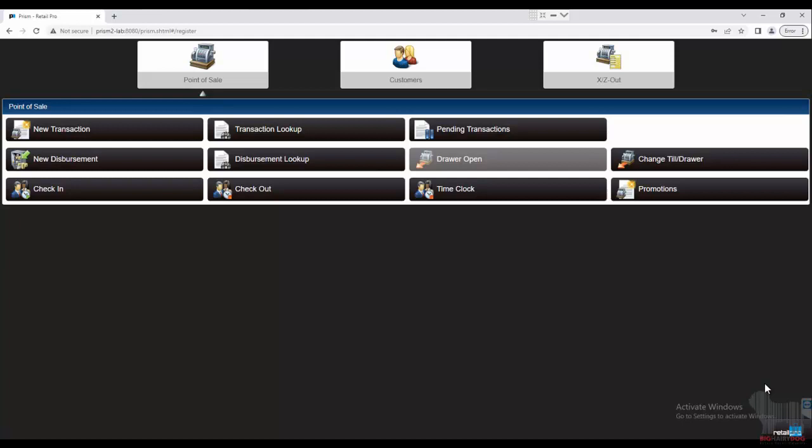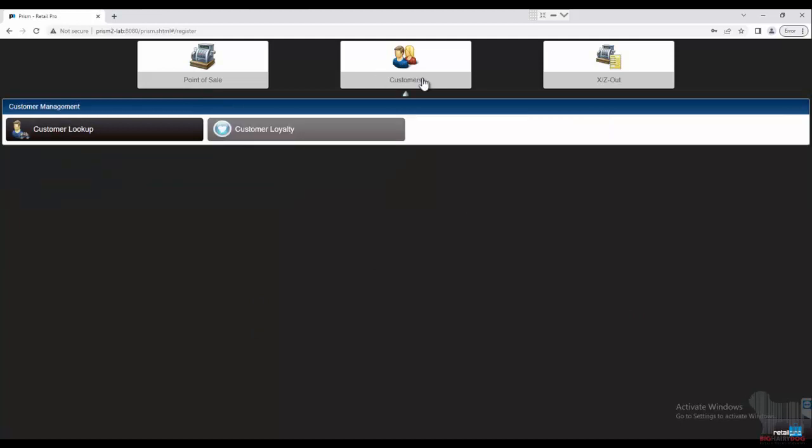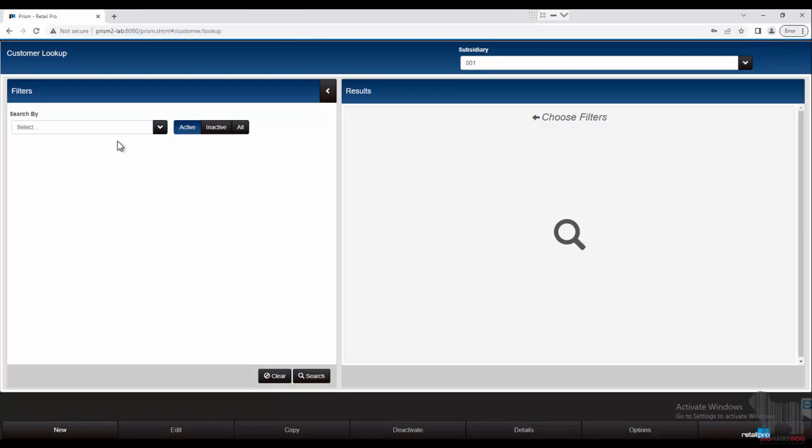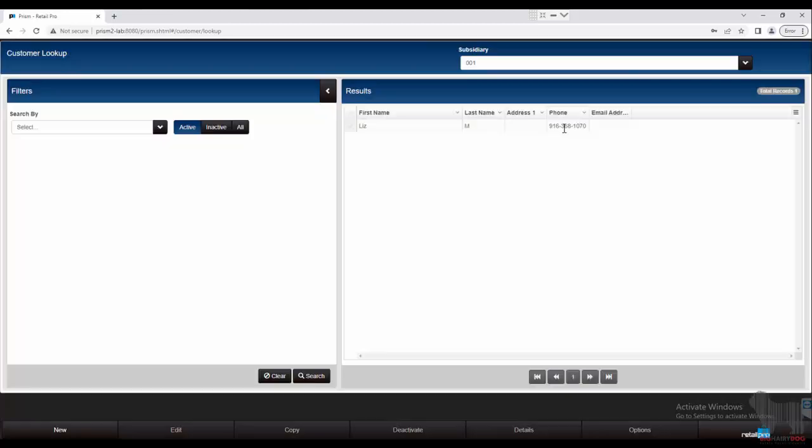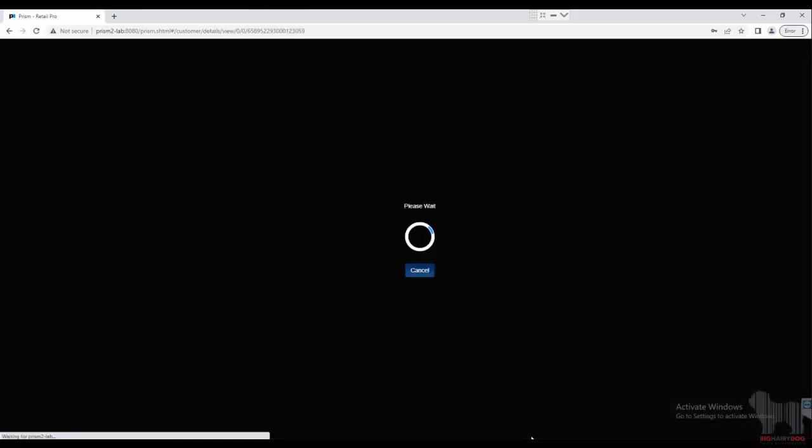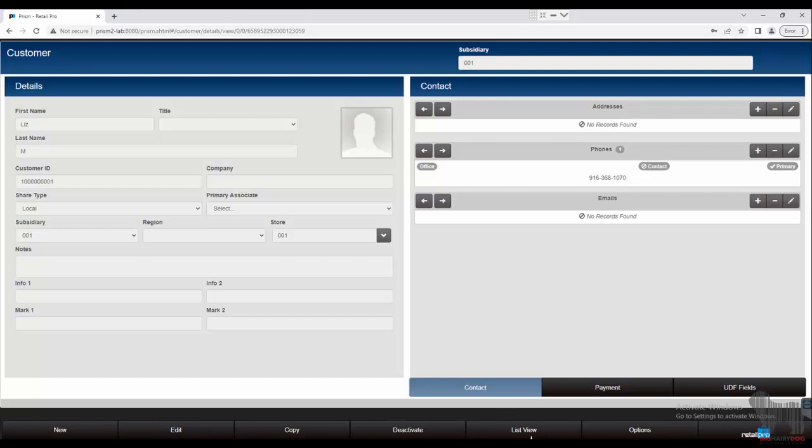Now there are two areas that you can do this. Of course, as you can see from our screen, we are in the Prism main menu. So from here we can actually go to customers and customer lookup. And I'm able to go ahead and hit new down here at the bottom left hand side, or I can use my search and my filters in order to go ahead and find an existing customer. So here is Liz M. So in order to edit, I would just select the customer and I can go ahead and edit, copy, deactivate, or click into details to see a little bit more information about the customer.